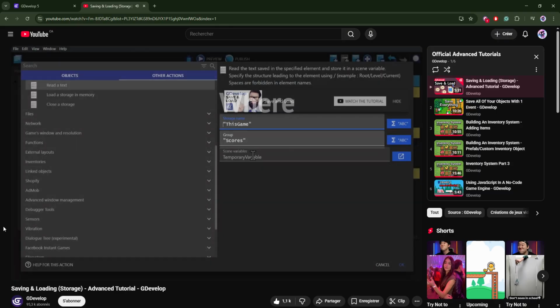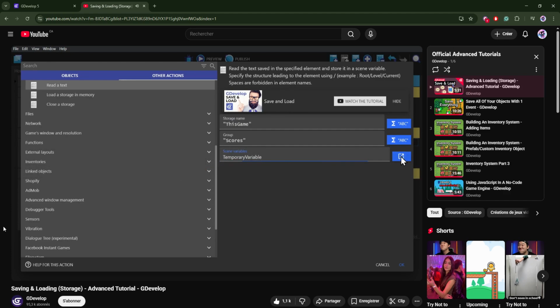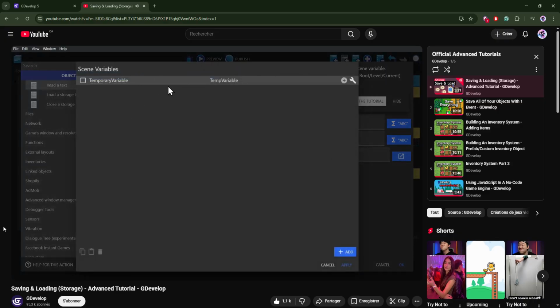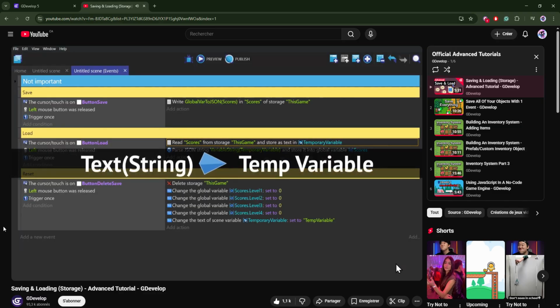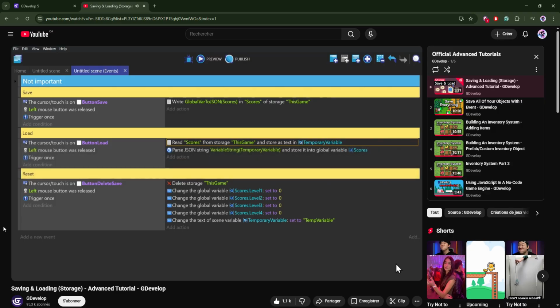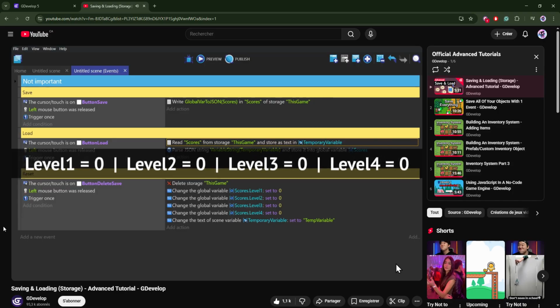And then because things are read back into the engine into scene variables, we've made a temporary scene variable that I just called temporary variable. So when this action reads or loads in the text, it will be put into the temporary variable first, as a string. And the string will look like this. And then we need to use the next action to break that text apart and put it into the proper variable slots.